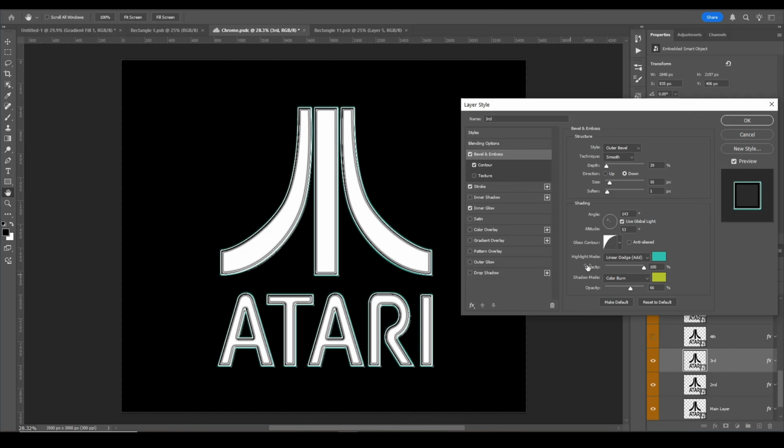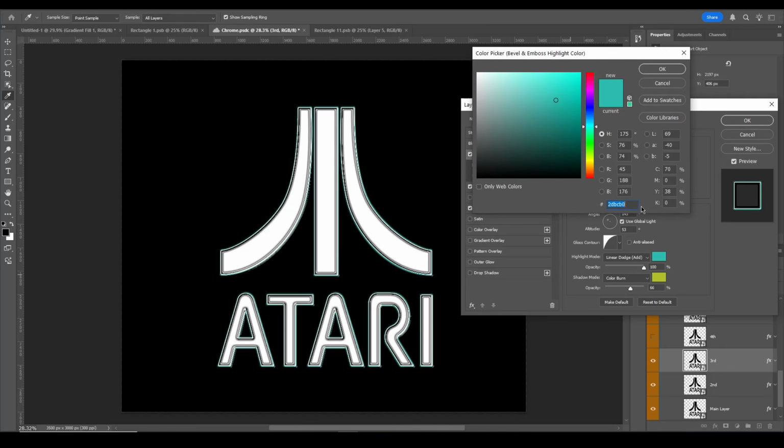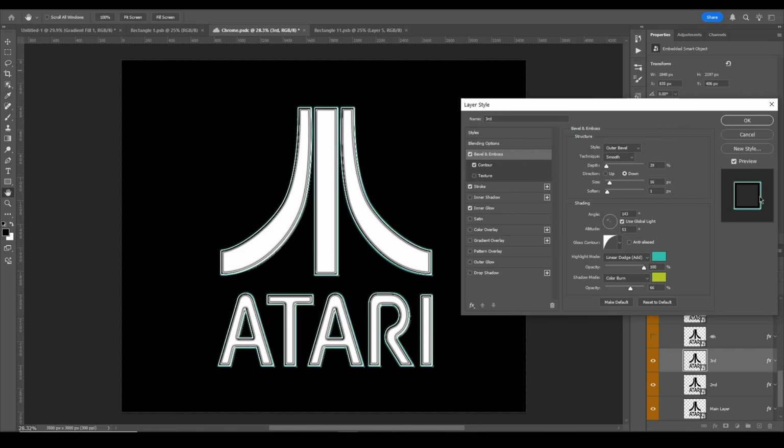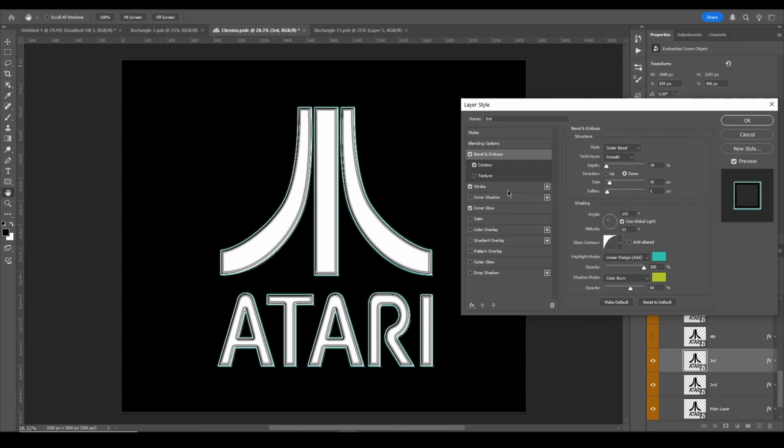On the gloss contour, I wanted to use this one, the one that is just a little bent. On the highlight mode, change it to linear dodge with this turquoise color, and this is the exact color that I use. If you want to copy it, hit OK. On the shadow mode, change it to color burn to 66%, and this I call the mustard color because it looks like mustard. This is the exact color that I use. Hit OK. Add some stroke.